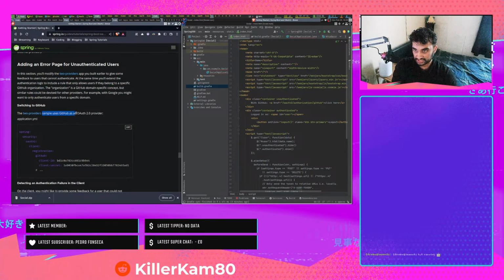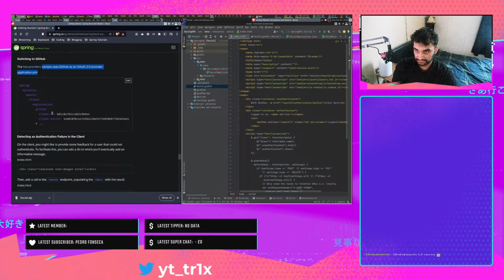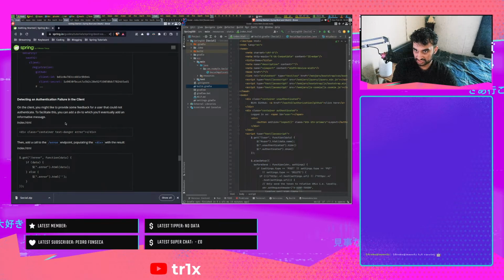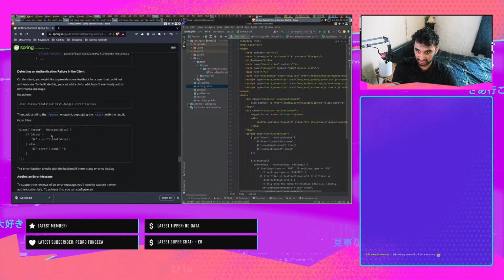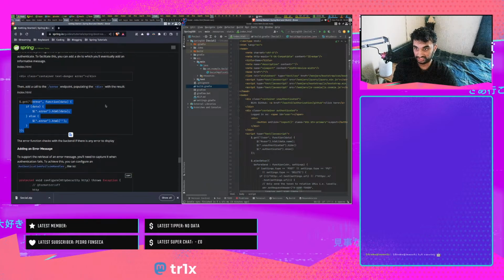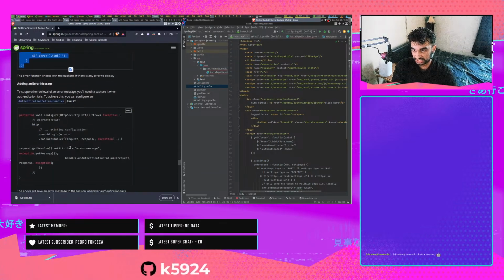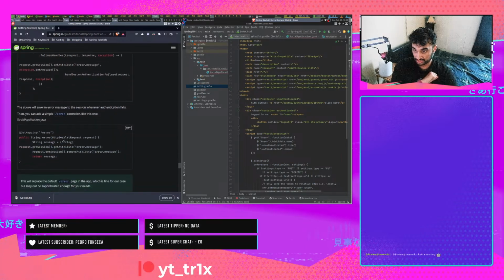The 2 provider sample uses GitHub as an OAuth2 provider. So that's just the client ID and secret that you would get from GitHub. Detecting an authentication failure in the client, that's just an error message, and if you do get an error, just redirect to it and display the error data inside the HTML. And then adding the endpoint and rendering that exception on that page and then making that endpoint.